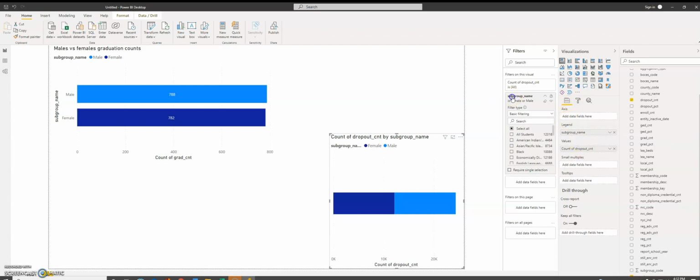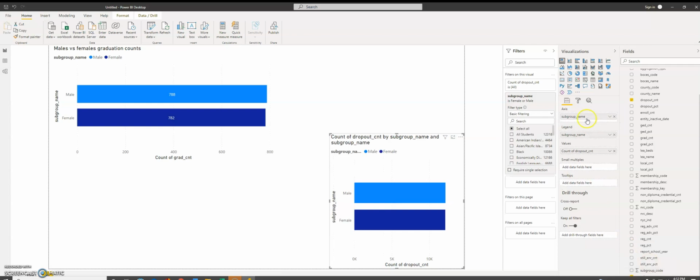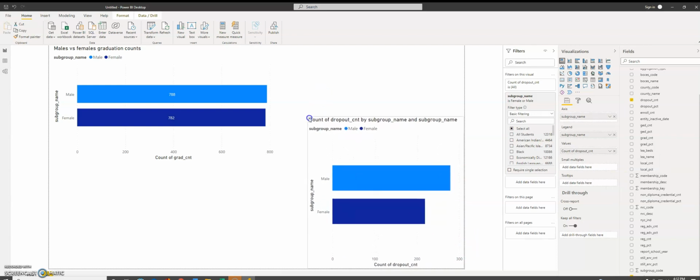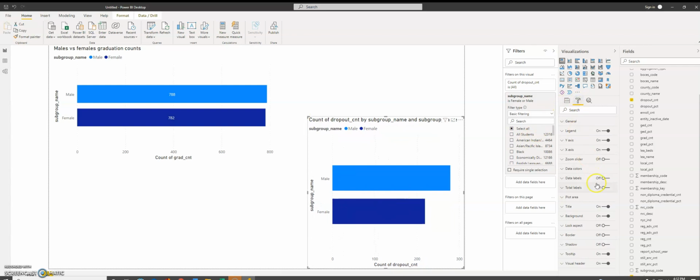Now there's nothing here in the axis. Let's go ahead and, nope, can't pull it from there. Pull it down from here again. Our subgroup name over here in our axis. And then we'll do our distinct count here. And then we want our data labels here on 279, 219. So you can see that the dropout, more males than females drop out as well.